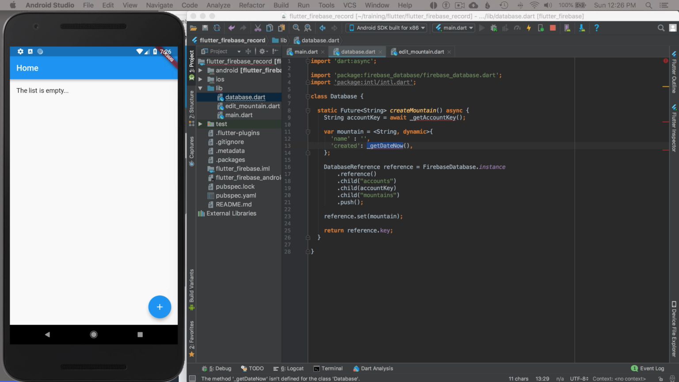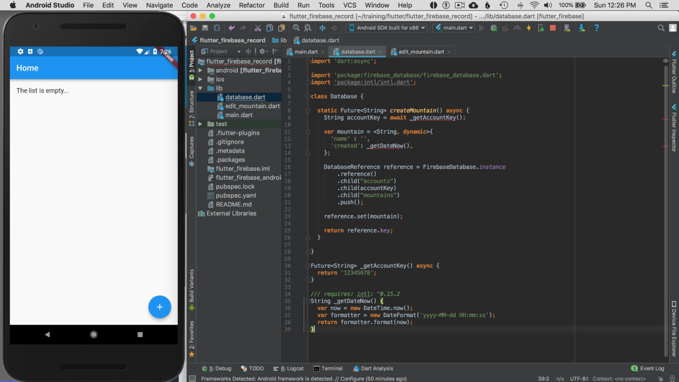Okay, so I have these two, and I'm going to paste them at the end, and I'm going to make them top-level functions for my class. In my bigger project development, I encapsulate these in other classes, such as a helper class. Okay, let me explain what I want to do with get account key.